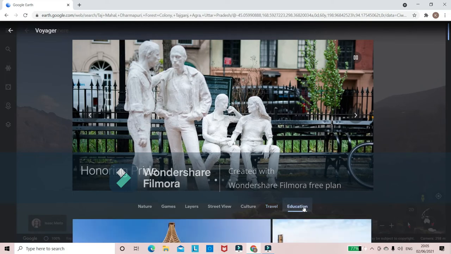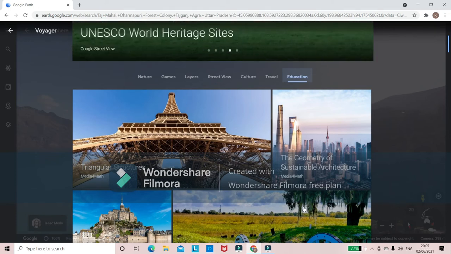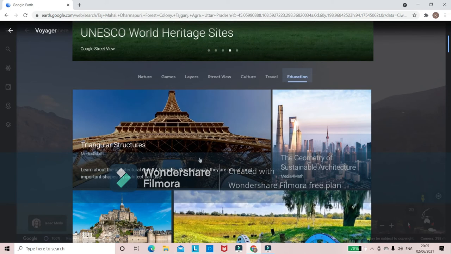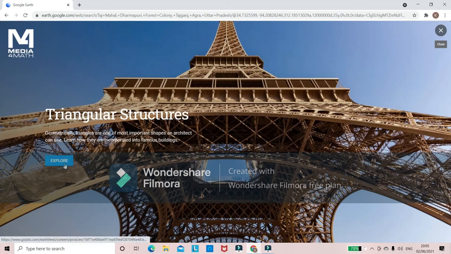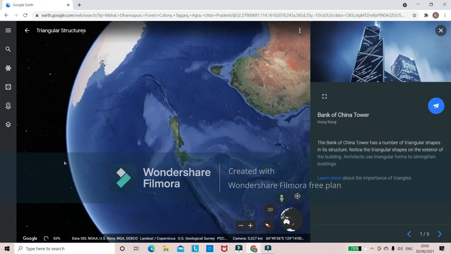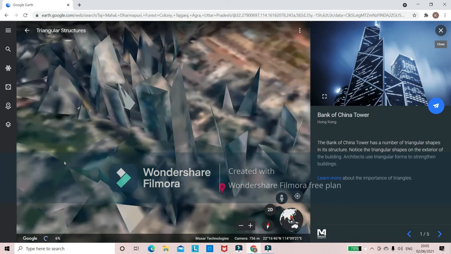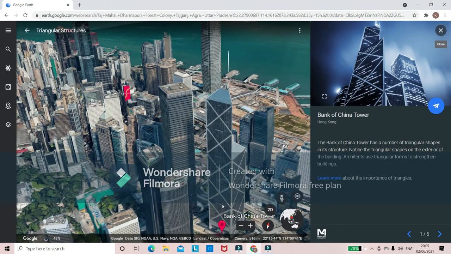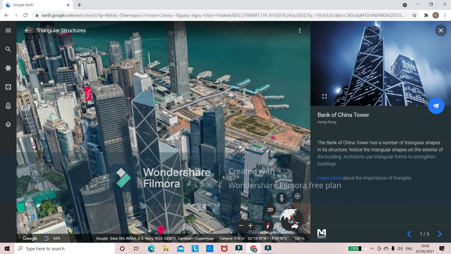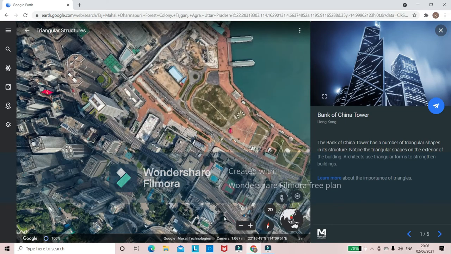In this option known as education, we could see things like triangular structures. Now I will select triangular structures. Now we have to select the option explore. Now we are going to see the Bank of China Tower. For example, look here. This is the area. We could also see through it like this. If we want to see in 3D, we could do it as well.